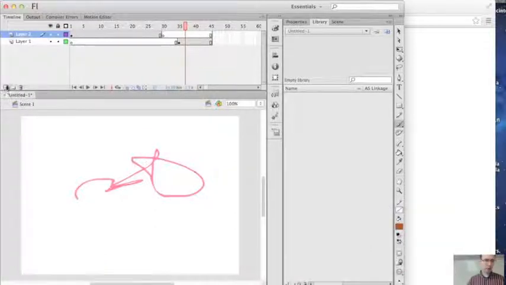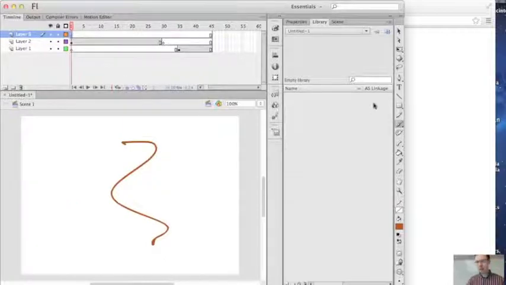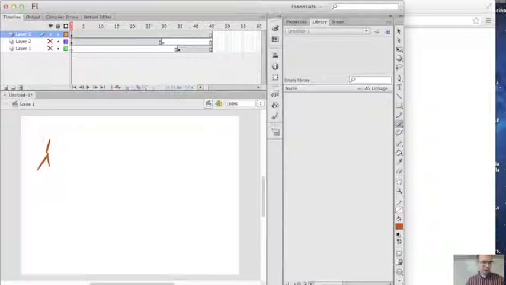So let's introduce some tweens into this animation here. I'm going to start by making a sloppy tween. And I'll hide these other layers. So my sloppy tween will have a character here, and he's going to move across the screen.